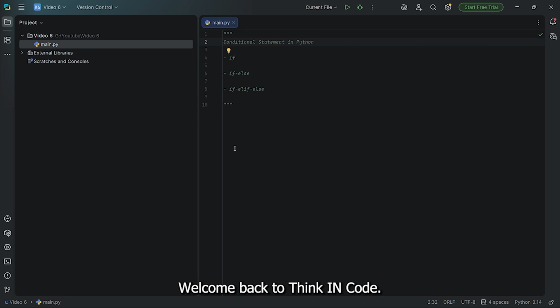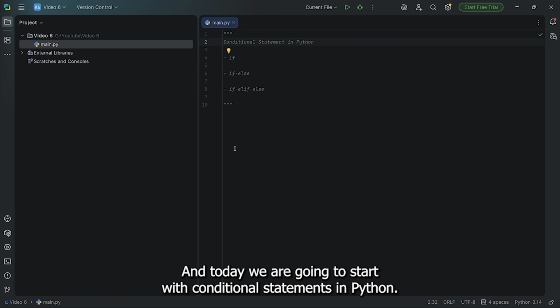Welcome back to ThinkInCode, and today we are going to start with conditional statements in Python.